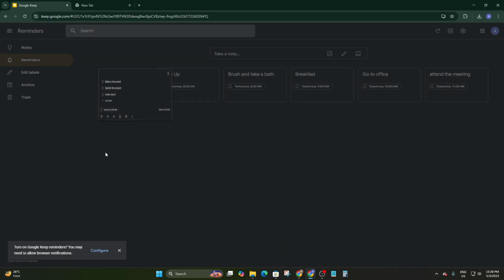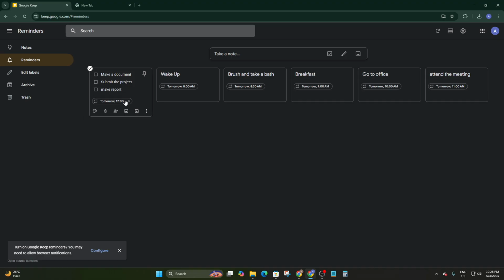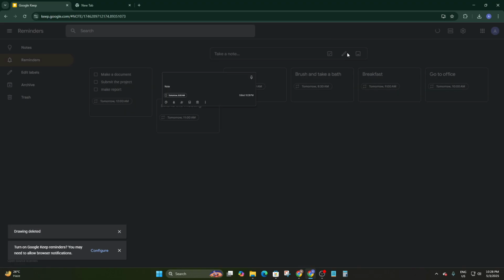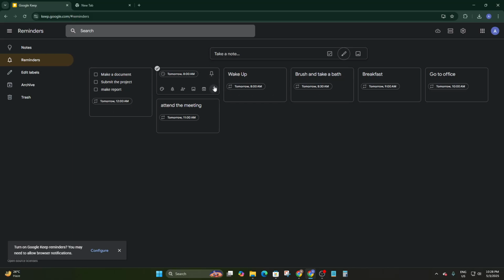So we are going to add some tasks here. So here it will just remind us for every task from here that we have to do. So that's the pretty cool thing. So here is the drawing feature. Here you can see add some image. So that's how you can just do it.